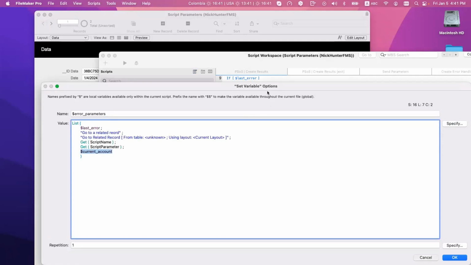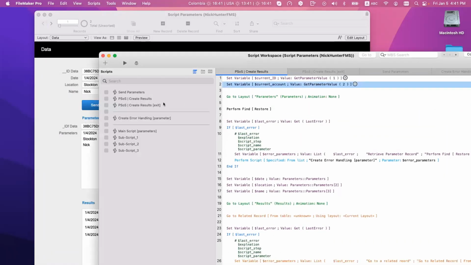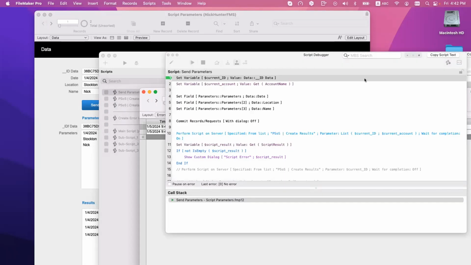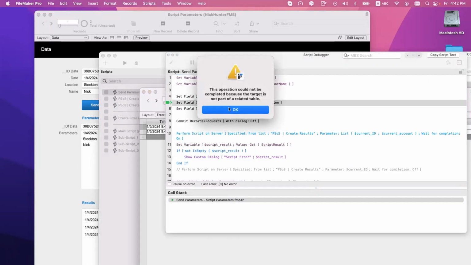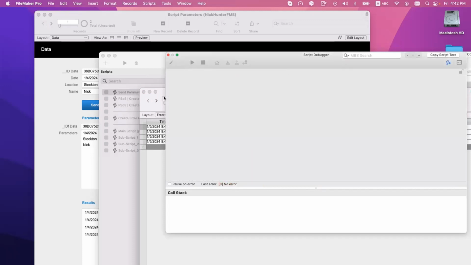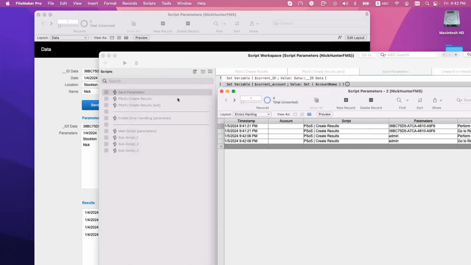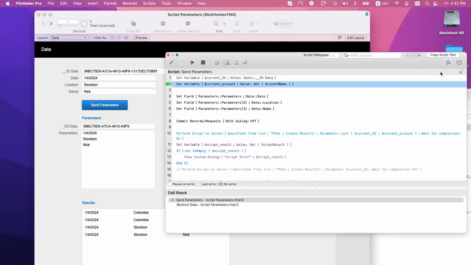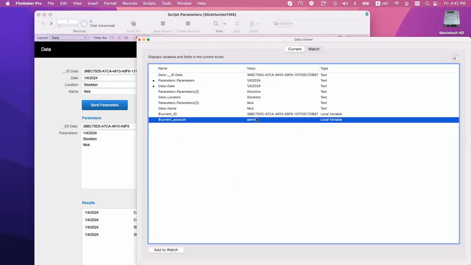A current account. The current account is there. I'm sending... I don't understand, but it's okay. So let's debug this. Get account name, accounts. I'm sending this current account. I don't understand why. So let's debug this. Oh, I'm in the wrong table.